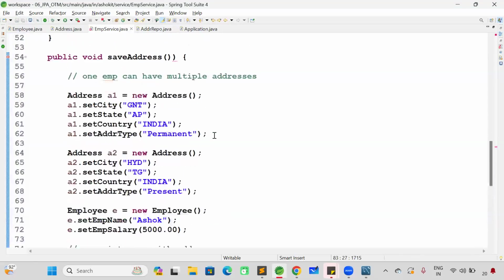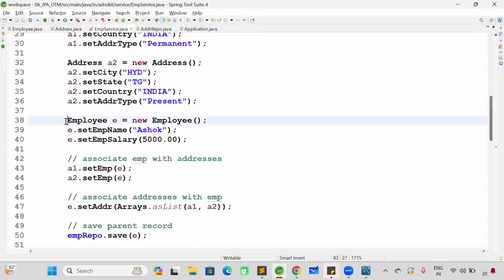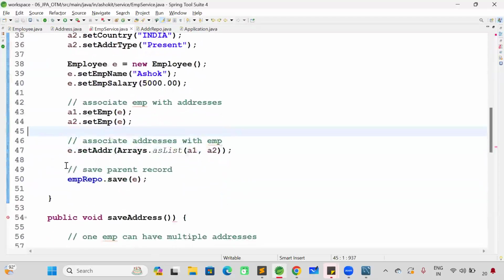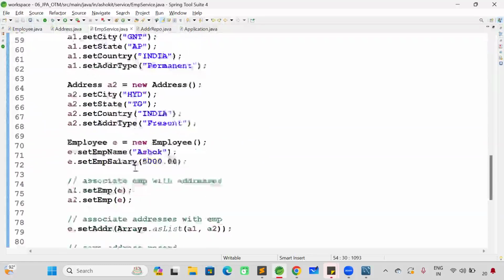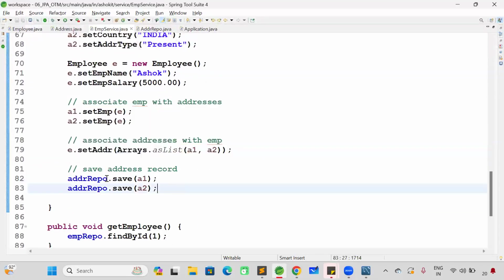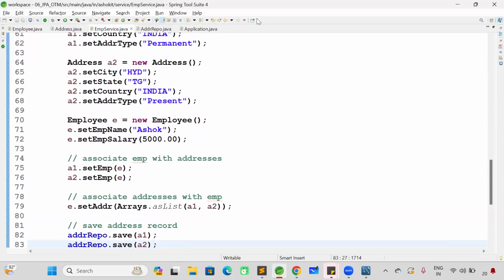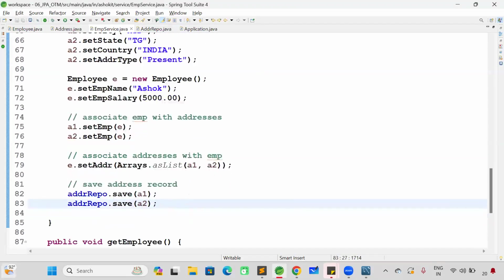Okay. So earlier what have we done? We associated employee to address, address to employee, and we saved employee. Now what am I doing? A1, A2 addresses are available, association is available, but I am saving the address record. So when I am saving the address record, will the employee be saved or not? This is a many-to-one relationship now. Multiple addresses belong to the same employee. I'm saving all the addresses now.